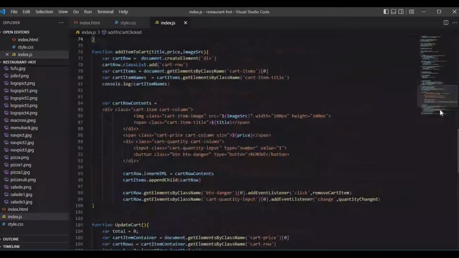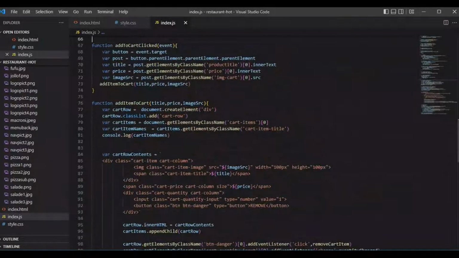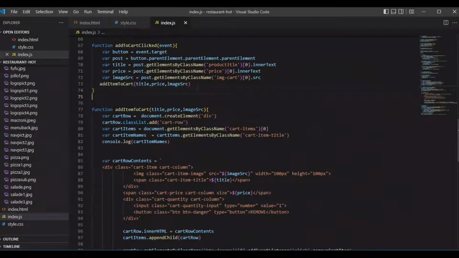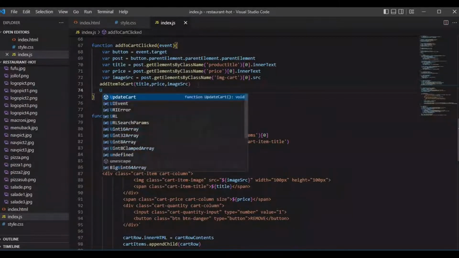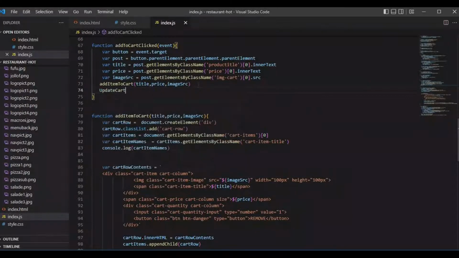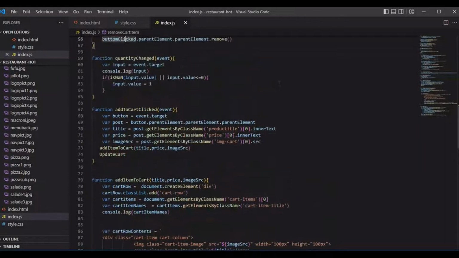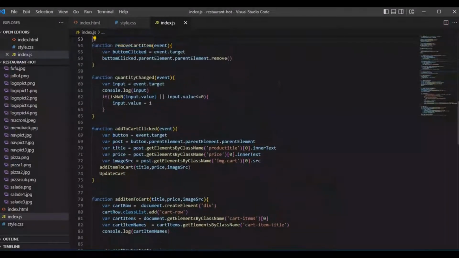Our click, that is it. We just put here our update, that is it, because anytime we are adding an element, the total amount has to be updated.